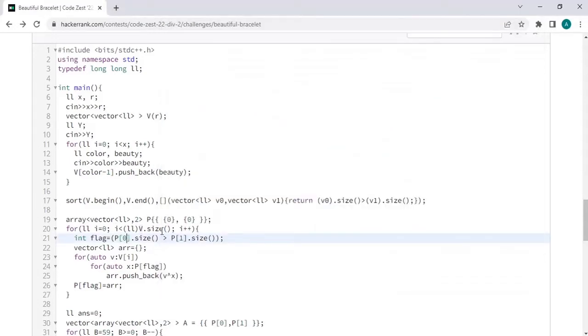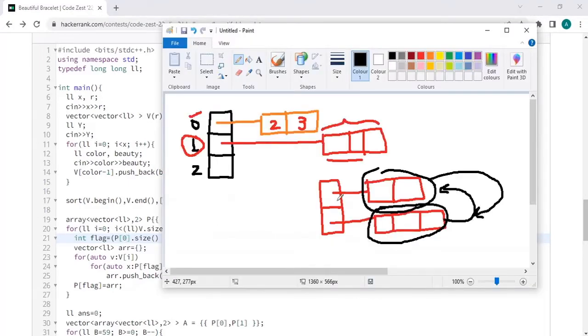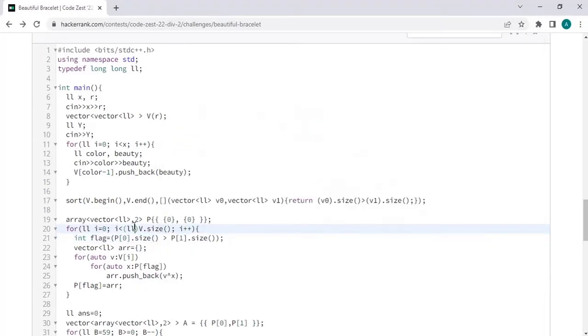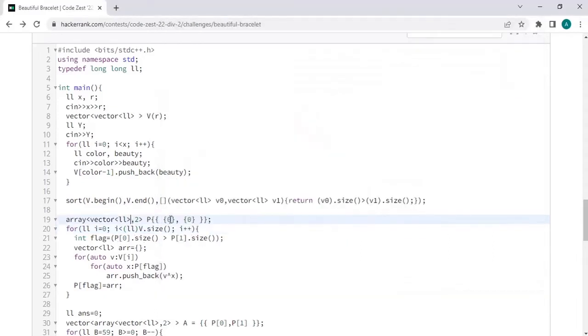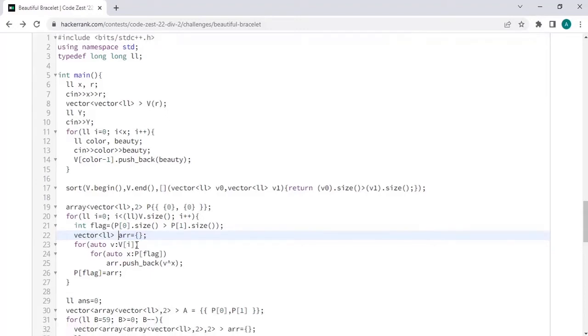Now while iterating over this particular vector, when we talk about v of i, it ranges from i equals 0 up to the size of that particular vector, and here as we could see the size is 3 for this particular example. As the example changes, the size will vary. Now we'll be comparing the size of p of 0 with p of 1. If the size of p of 0 is greater than p of 1, obviously this condition will return true, and we are taking the integer value for the same, so the true will be translated to 1, so the flag will be 1. Then we have an empty vector which is arr. Then we'll be iterating over v of i's.